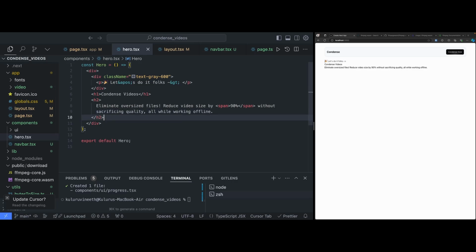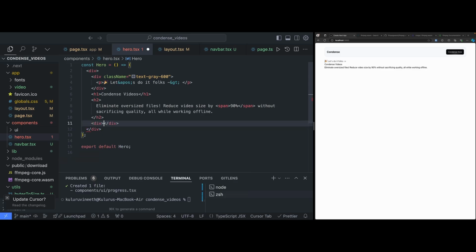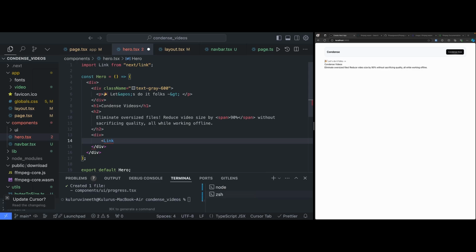Below this I'm going to add a div, and we'll have the link to the video page. The text for this I'm going to add as Condense Now. Okay, yeah, I think this should be it. And now let's style this.